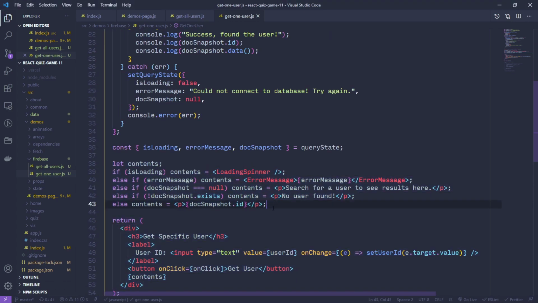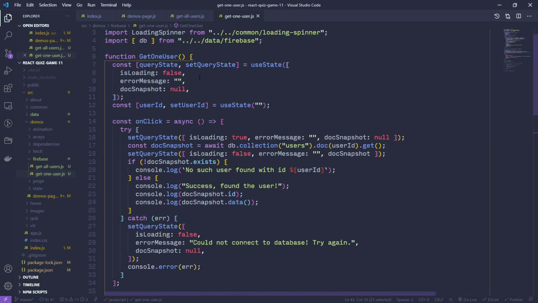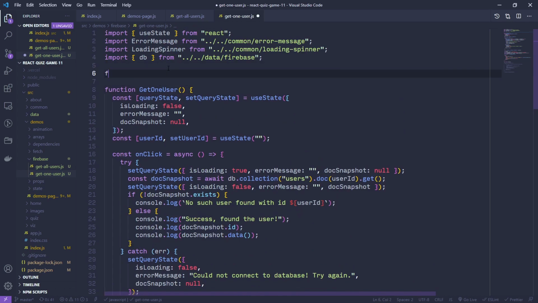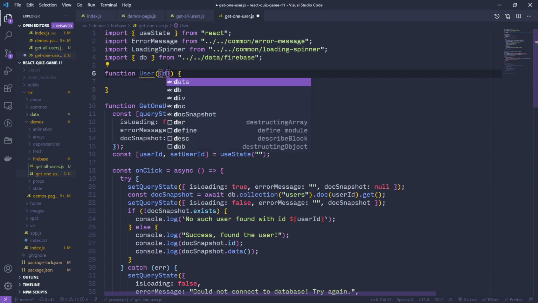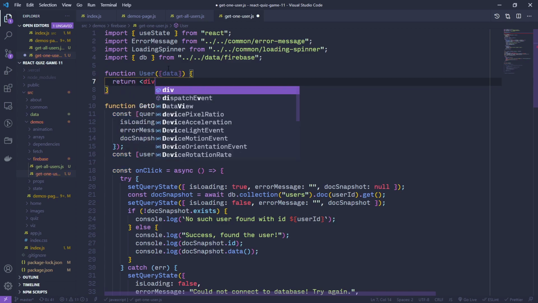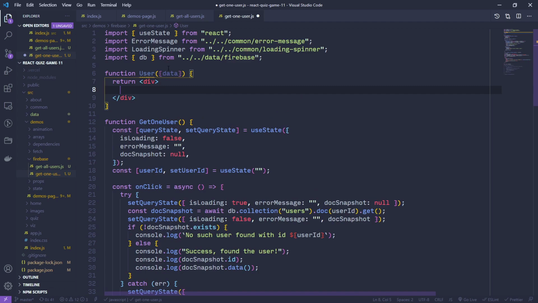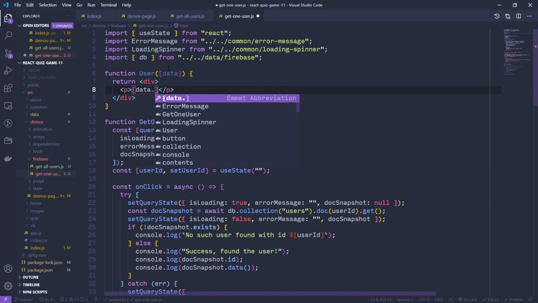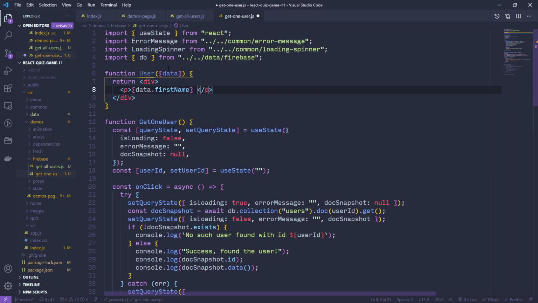Let's display a little bit more in terms of the contents, right? It's not super useful to just see the ID. So let's create a quick internal user component here, and we will pass in data to that user. So the user component will be able to return a div with the first name, the last name, whatever else we want to throw in here, whether they're online. So let's just do data.firstName space data.lastName.